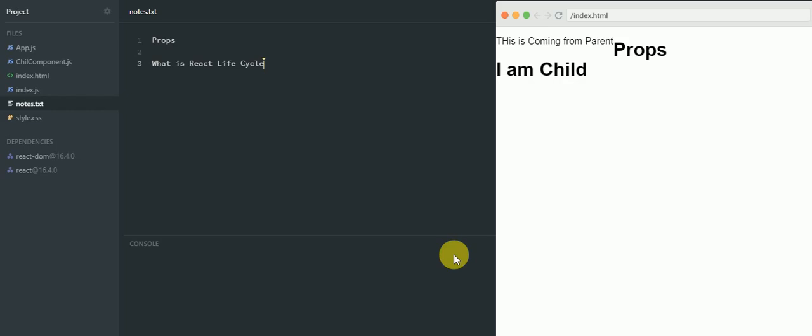In this video we will see only props with example, how we can send the value from one component to another component using props, and the basics of React lifecycle methods. I will explain how the React life cycles work and how we can use them in another video session. First I am going to explain the props.